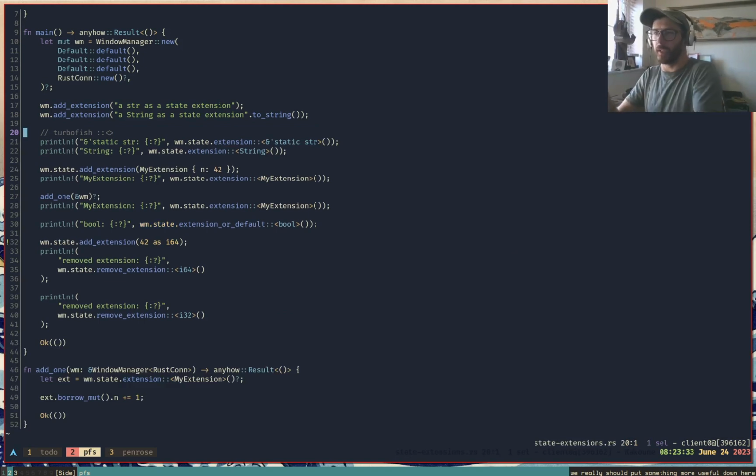You can put whatever you want into state. You can pull it back out, and you don't need mutable access to the window manager or state to be able to then modify that stuff that's inside. And this gives you that little bit of leeway, that escape hatch, so that you can mess around with your own state independently of the window manager state, even though we're storing it inside of the window manager state.